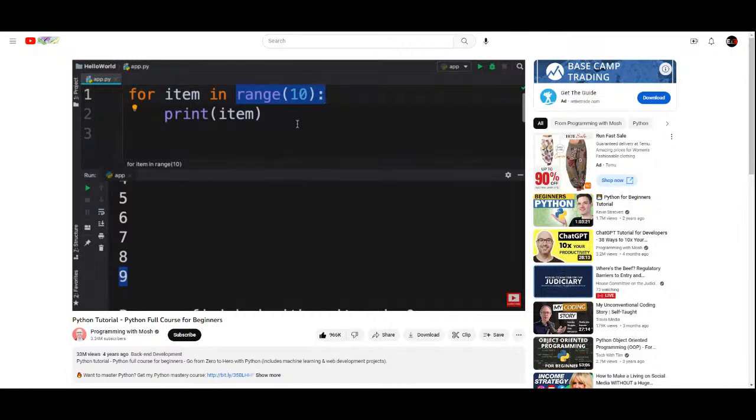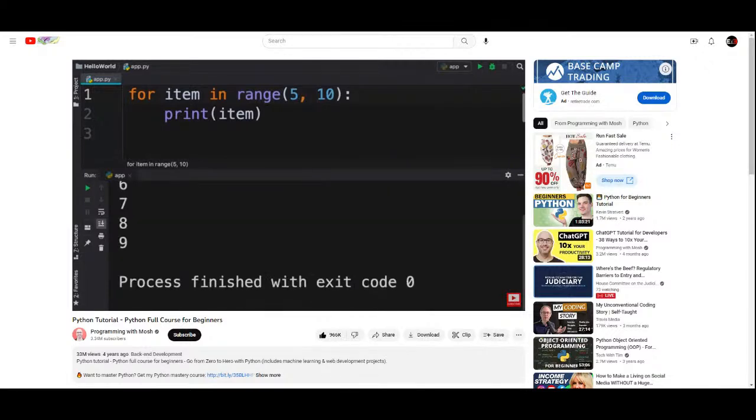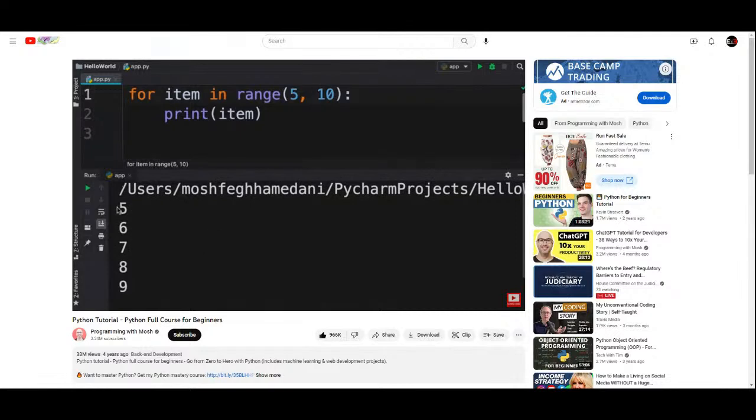We can also work with a range of numbers here. Let's say we want to start from 5 and go all the way to 10. So let's run our program. Now we have the numbers 5, 6, 7, 8, and 9.